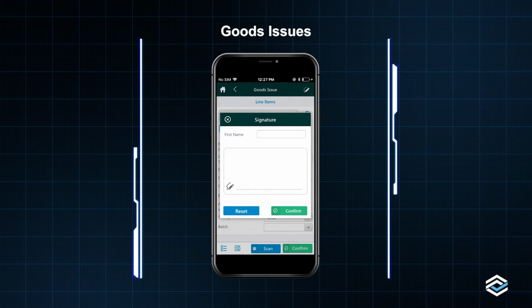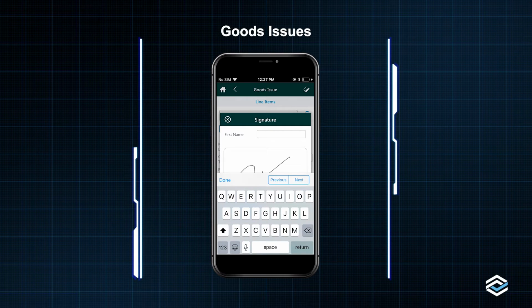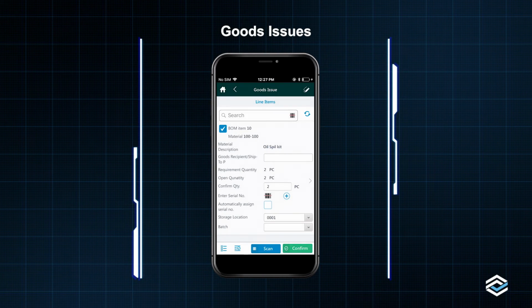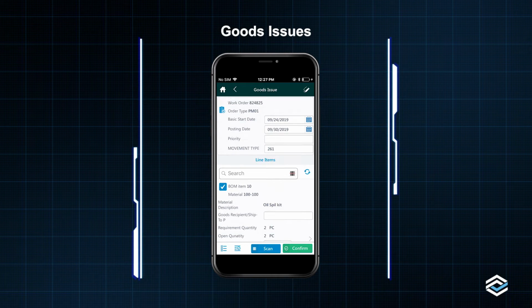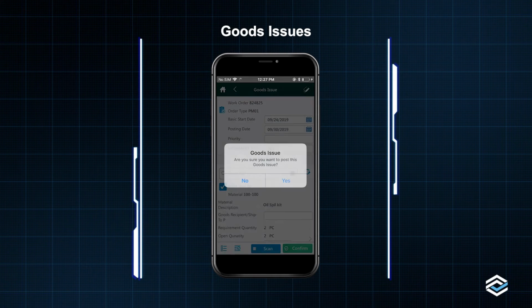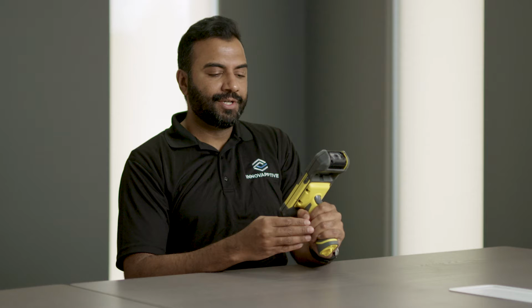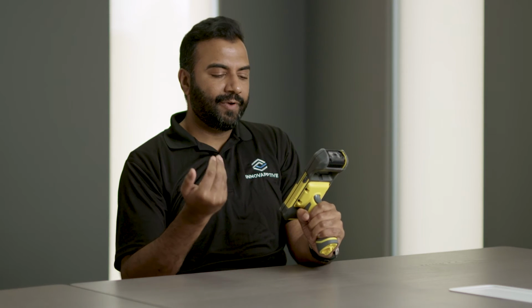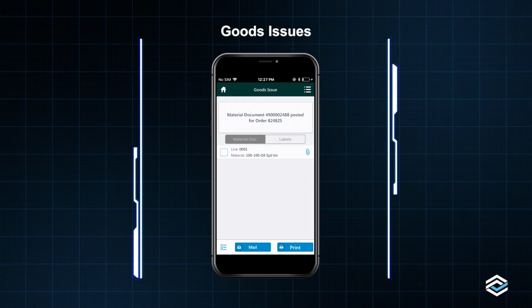Now, as I'm issuing this part out of my warehouse, I can even capture the signature as proof of delivery of the person that I am issuing this part to or delivering this part for. So once I key in all of my transaction details, I can go in and say post the goods issue. So this is going to post the transaction to SAP in real time with my serial numbers. And once it's posted, I get my return, and I can even print a label or a packing slip for this transaction and store it against my delivery.